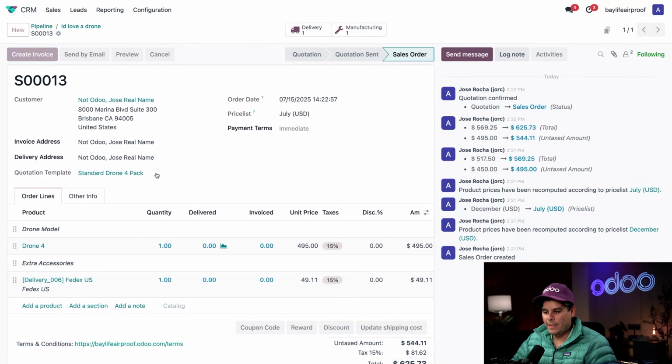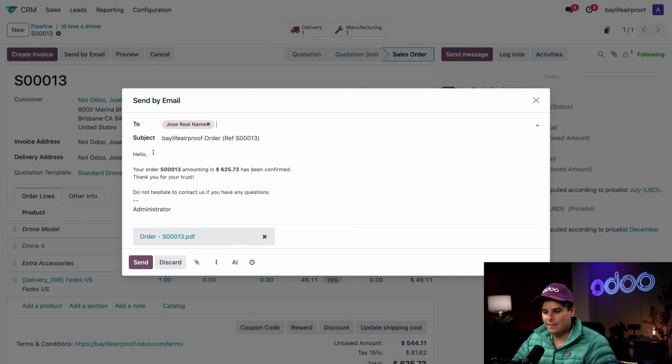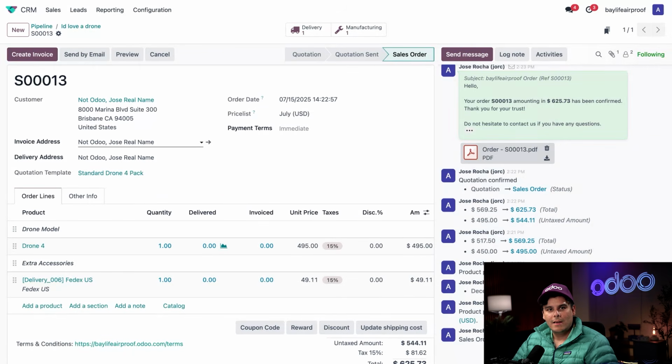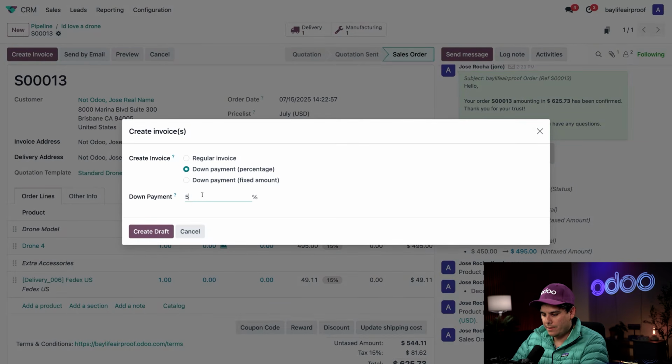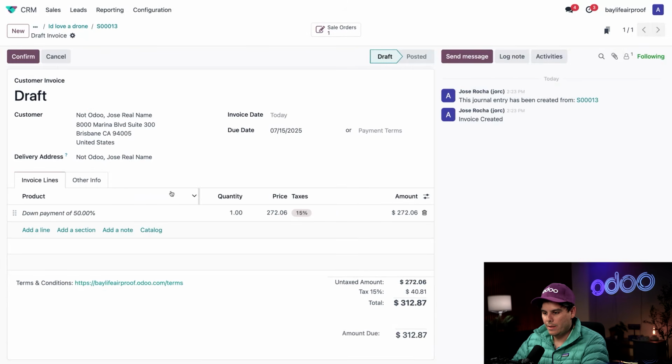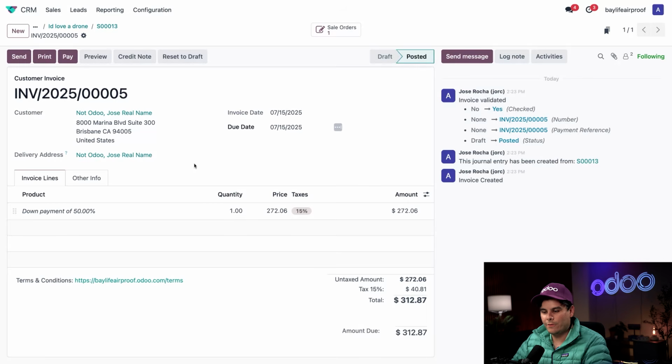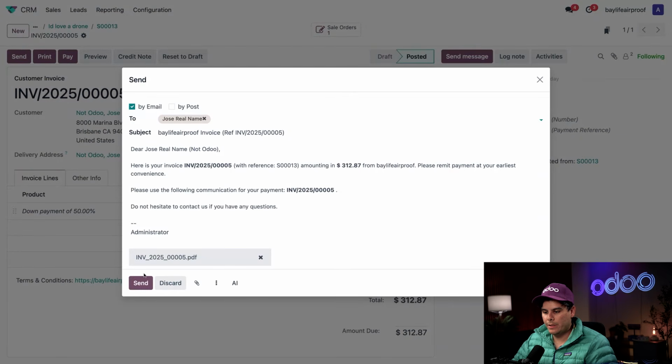So with all of that done, I think it's time for us to confirm this, then send it by email just to be extra nice. Send that on out just in case. Okay, and let's create our invoice. And remember, this is a down payment for 50%. We're going to create our draft and confirm it. And we're going to send that bad boy out as well. Perfect. Now we've sold our drone.